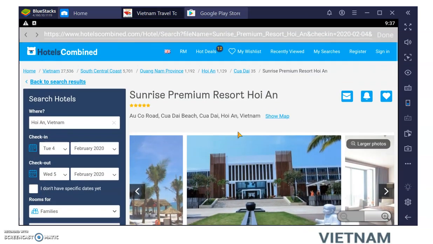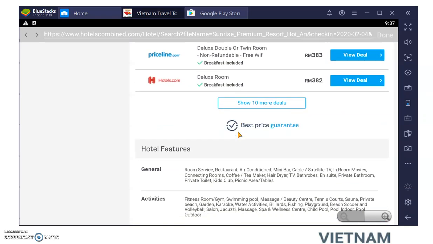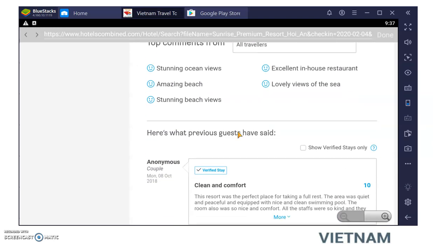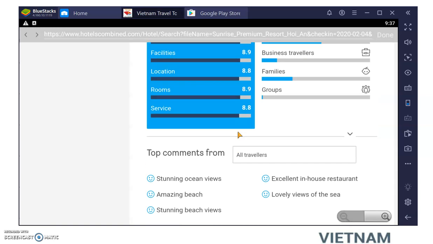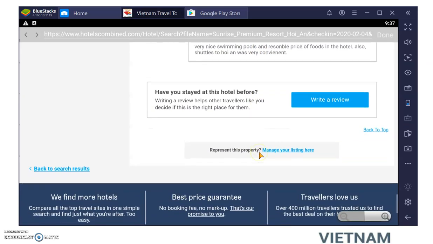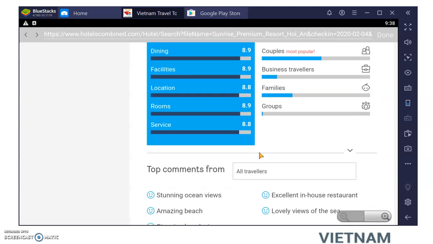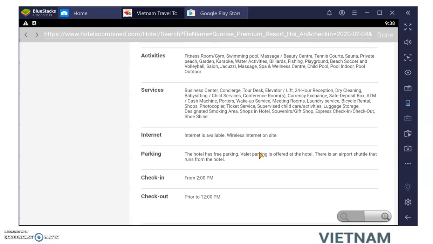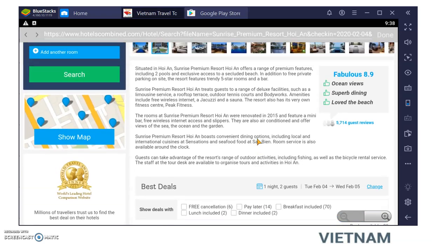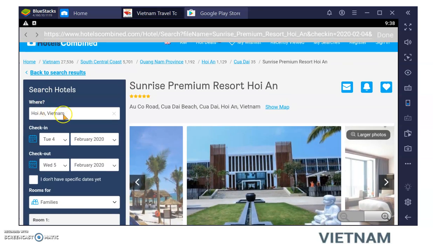This is the hotel page. You can scroll down, look at the information about this hotel, what the features of the hotel are, the service, and other people's reviews on this particular hotel. Let's say you want to book this hotel. You can click on any link here, or you can search the hotel name by tapping here.